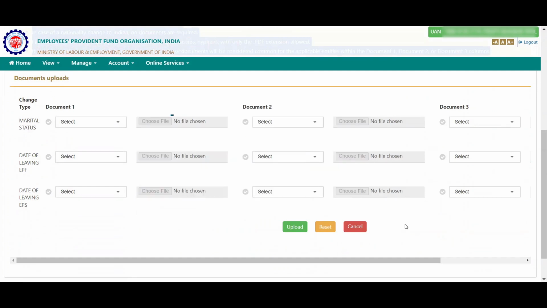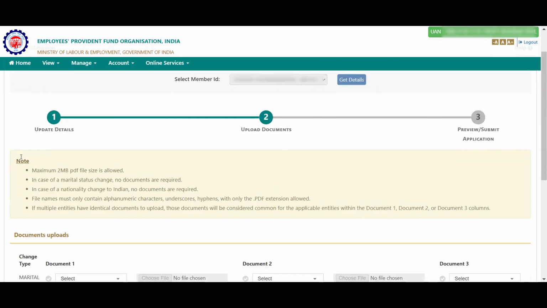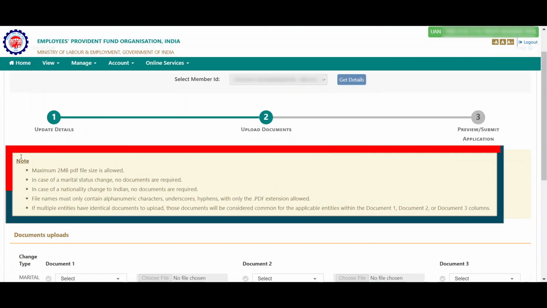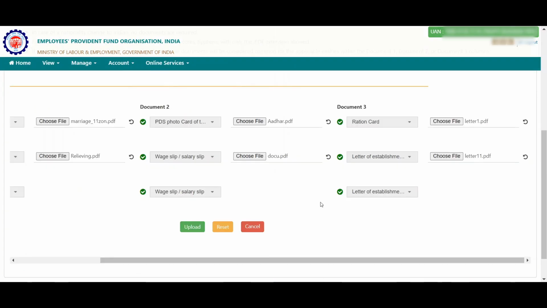Step 6. Click Choose File to upload your documents. Ensure that all the documents have different file names. There shouldn't be any space in the name of the documents. Also, file names should contain only alphanumeric characters, underscores, or hyphens. Only PDF extension is allowed and the file size should be within 2 MB.